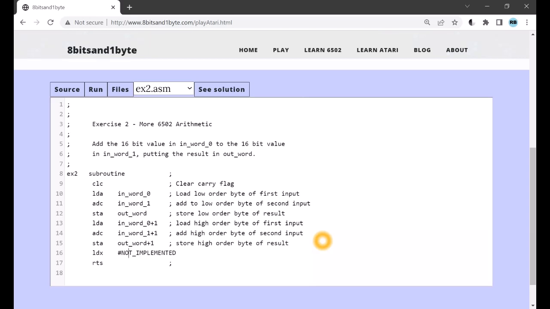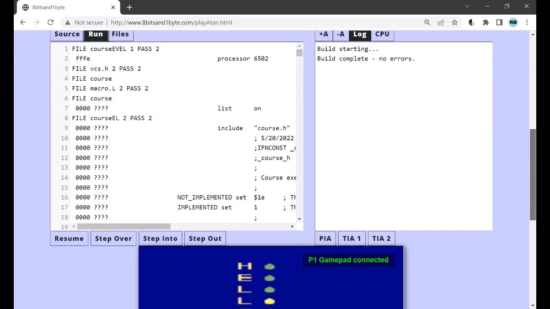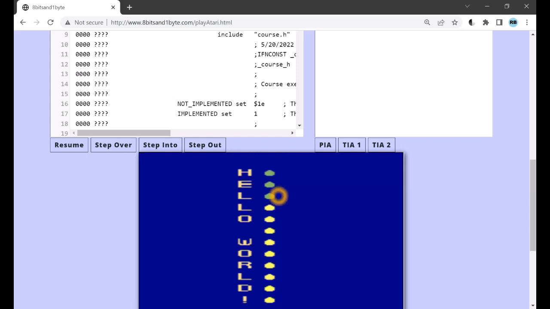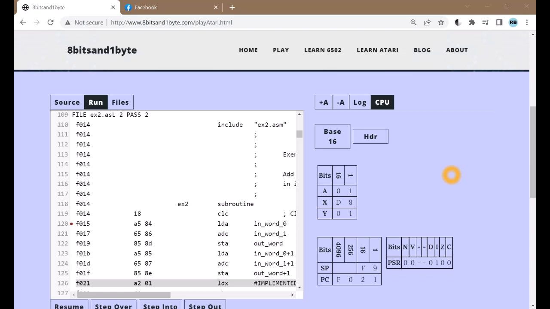So now we're going to change this LDX, and you may recall from previous videos that the X register tells the main code whether or not this exercise has been implemented. So now we're making the claim that it's been implemented. Please check our result. Let's run it. Let's go to the output screen first of all, and you can see that we have 3 green lights, so we got that right. Yay for us.